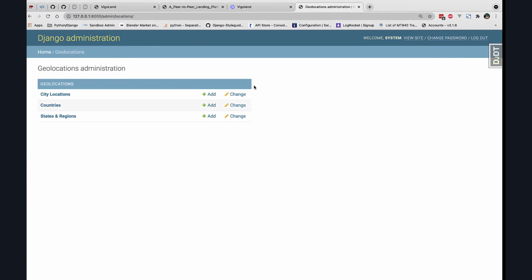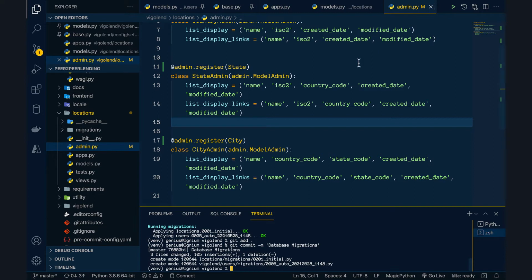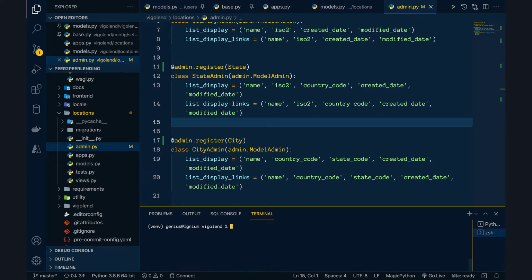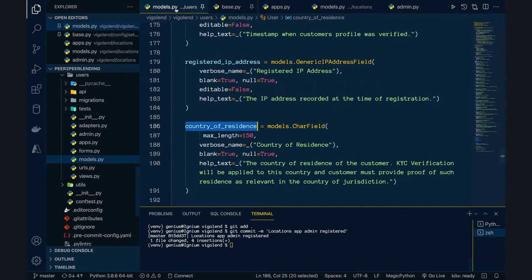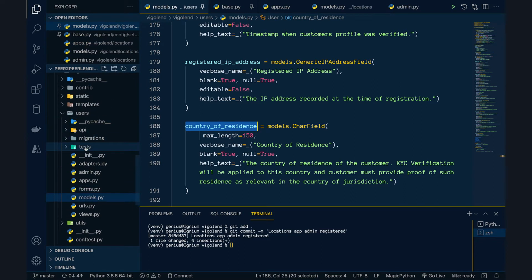Let's go back to our workspace. Now let me commit this, clear screen, git add, git commit, locations app, admin registered. Okay, that is done. Now we return to our users app, so we go to users, models.py.